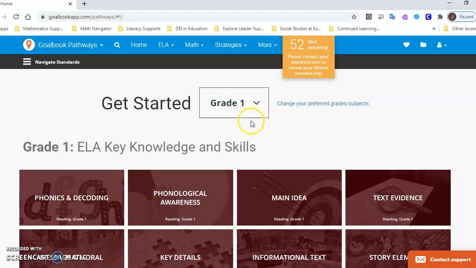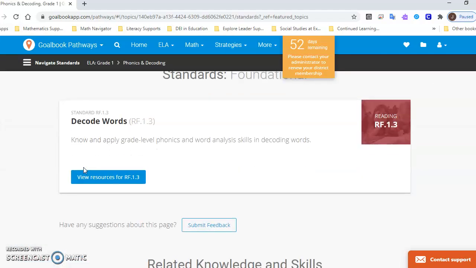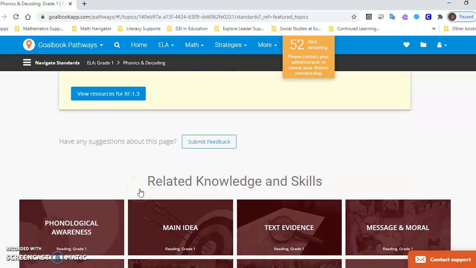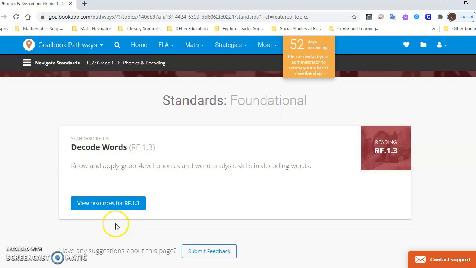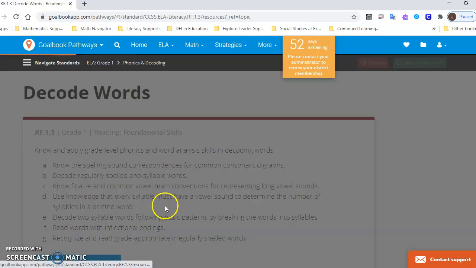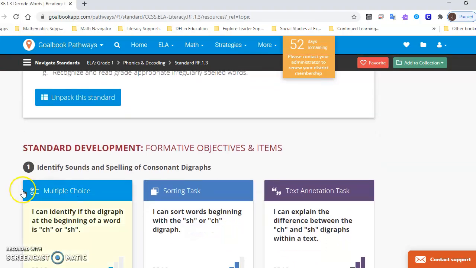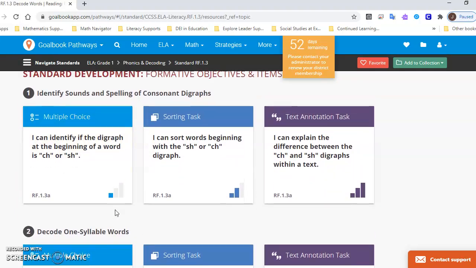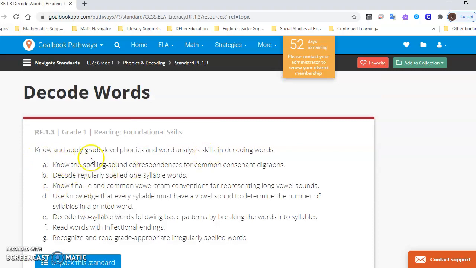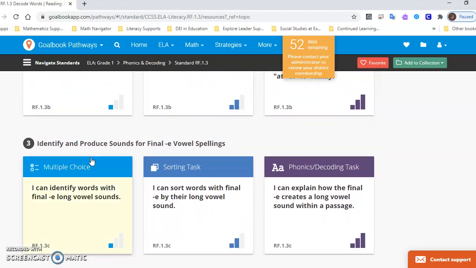So let's say I'm looking at first grade, I'm in the ELA tab, and I want to support my students with phonics and decoding. So I'll just click on that. I'll get some resources for that. It names the specific Common Core standard that students will be working on. So let's just look in here and see. It gives details about the standard, allows you to unpack the standard, but it also gives some tasks that are in service of developing the standard. It breaks it down so that each of these things, there's resources aligned with those parts of the standard.